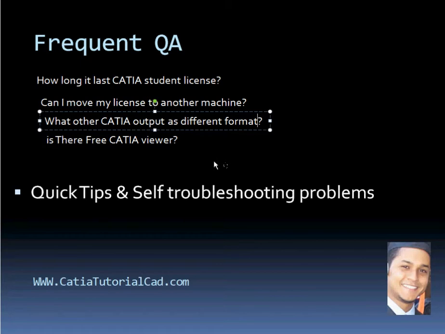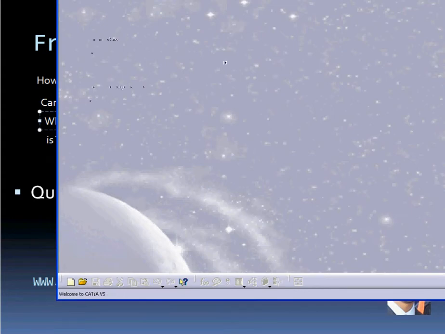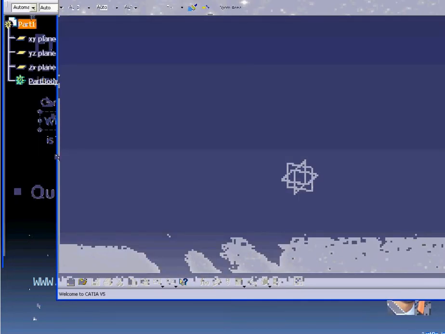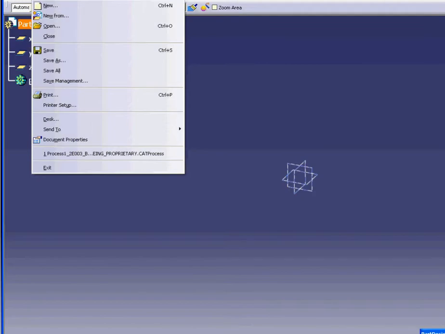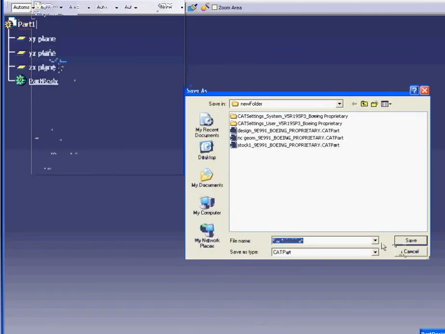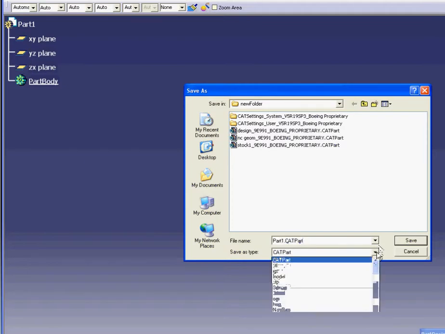Okay, so now CATIA can output different formats. Let me show you that. If I say File, Save As, let me check. Okay, this is CATIA. I'm going to show you how many formats CATIA can save as an output. Let's say this is a part, and as an example, you want to save it.